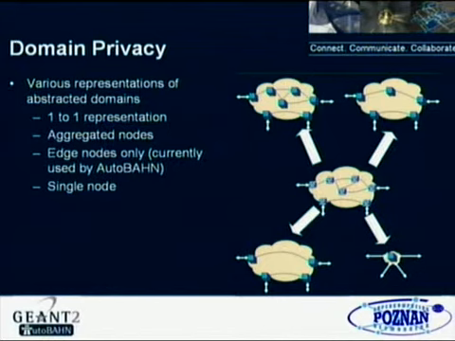There are several approaches to making the abstraction of the topology. First is one-to-one representation, which is, in fact, giving other domains the exact view of your topology. So they know all the nodes, all the links, all the ports, everything. It has pros and cons. It's somehow the peering model. The other domain may use that information to find a circuit, so you find a circuit in one place only. But you also advertise the thing that you don't want to advertise, probably.